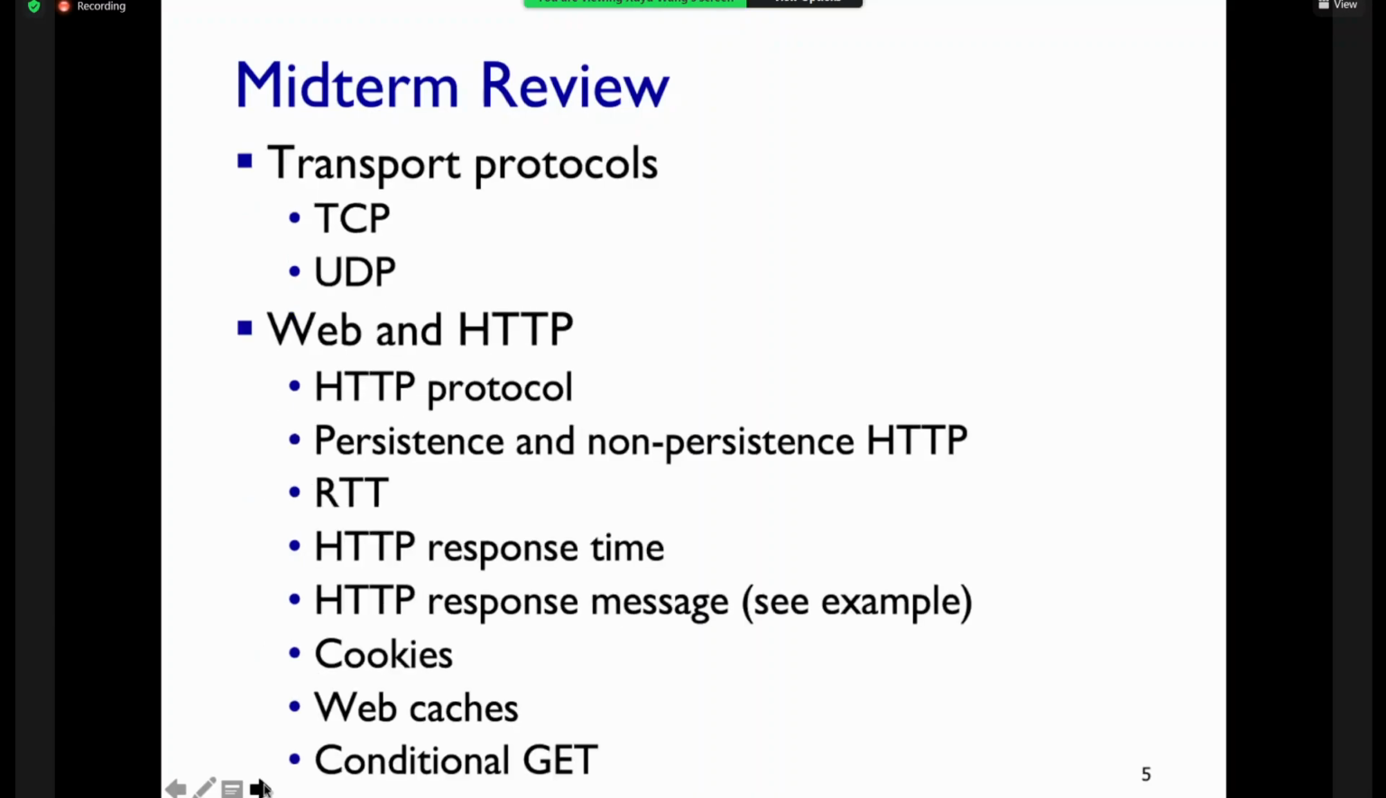Another one is that the application layer sits on top of the transport layer. For any app, we need to choose one of the transport layer protocols, TCP or UDP. So what's the main difference between TCP and UDP?